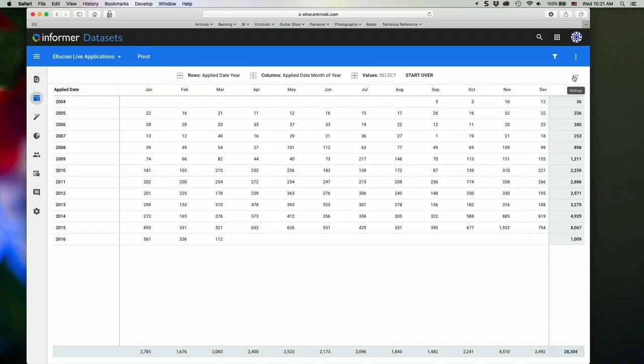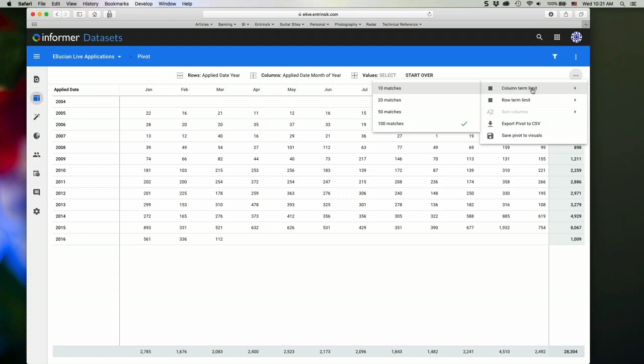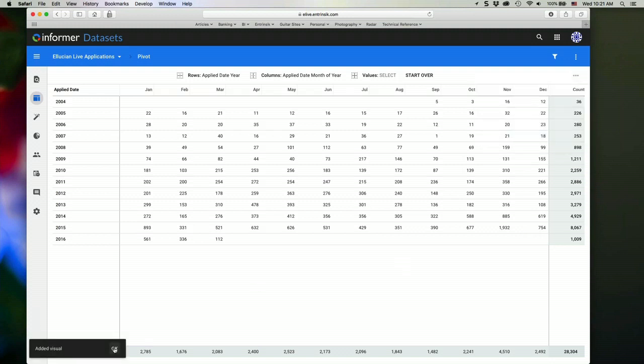One of the things you can also do here is, within these visuals that you'll see later on, they all have settings to them. So we can go into the settings for this pivot table, for example, and adjust the limit on how many columns we want to show, how many rows we want to show. We can export to CSV, and we can also save this pivot table as well. If we want to view that visual later, I can save it and access it later.